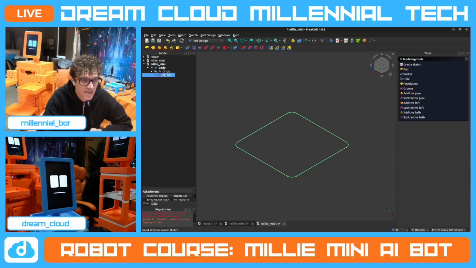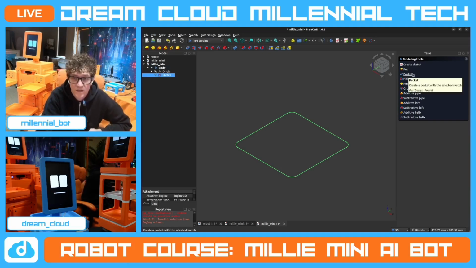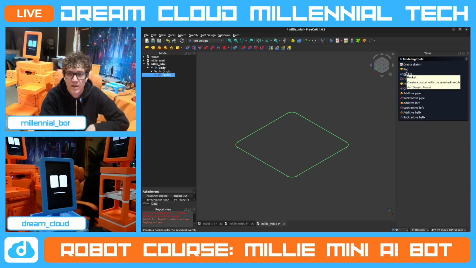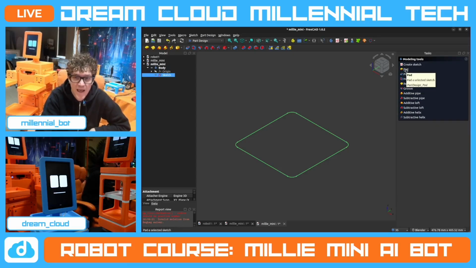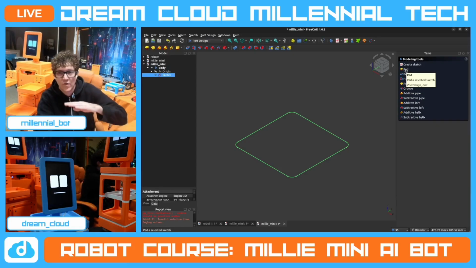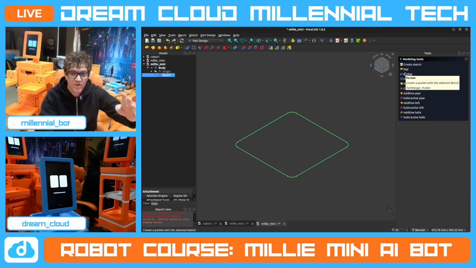So we select the sketch, right? And then that opens up here our modeling tools, right? So if we had something to subtract from, we would be making a pocket, which would be a hole for some reason, or some kind of a cut. But right now we're just going to create a pad. So a pad is how you go from a drawing to a three-dimensional object.